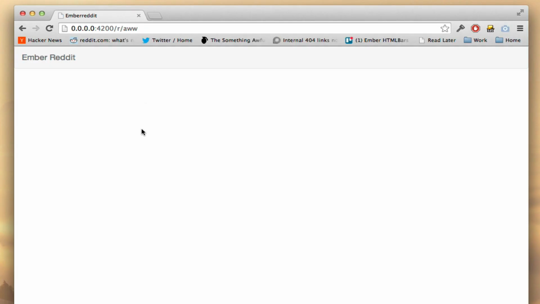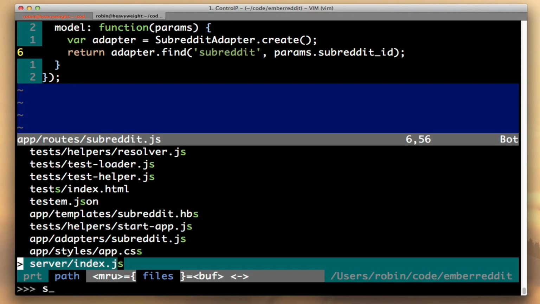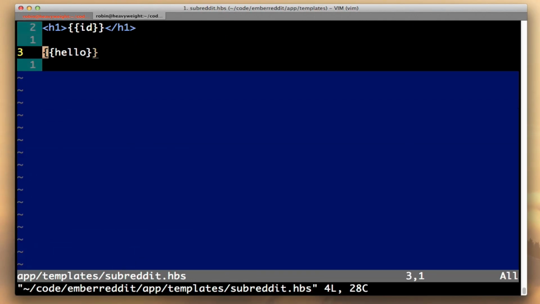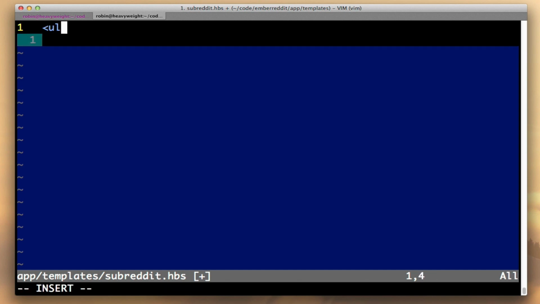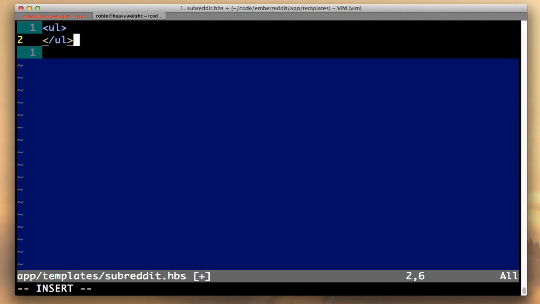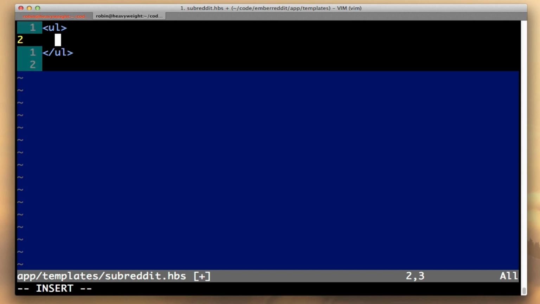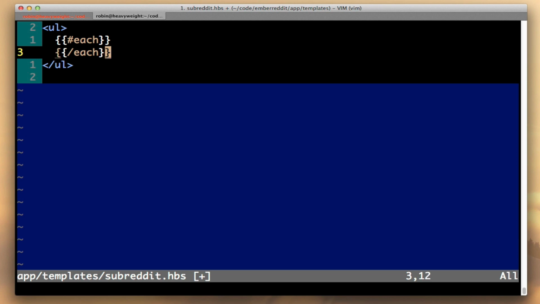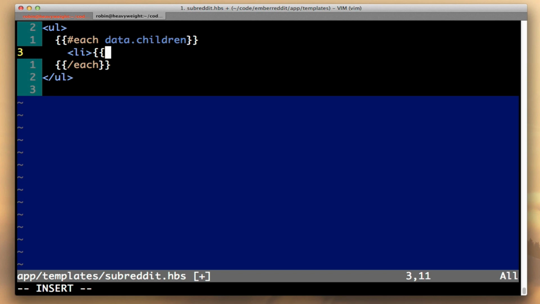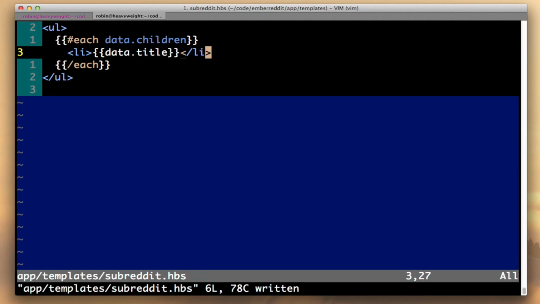So we didn't see anything on our template, and that's because we actually changed the model format, and our template doesn't reflect that. So I'm going to open up the subreddit file and get rid of this stuff. I'm going to create just a plain old unordered list, and loop through using an each. I know the format that Reddit sends back: it starts with a data attribute, and then it has a children attribute. And inside that, it has another data attribute that includes the title. So I'm just going to make a super simple template and hit save.